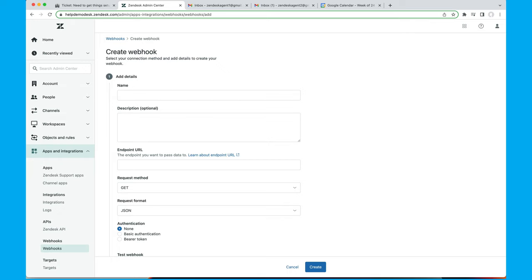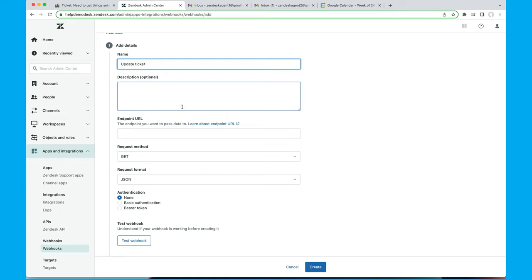So we're going to call this webhook update ticket. We might give it an option, like a description, but essentially this is a fairly broad webhook. It can do anything to the ticket.